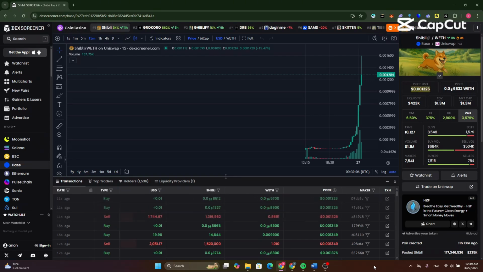How to buy Shibli Inu token. So this token came under the symbol of Shibli. Now before we start, this is not financial advice.